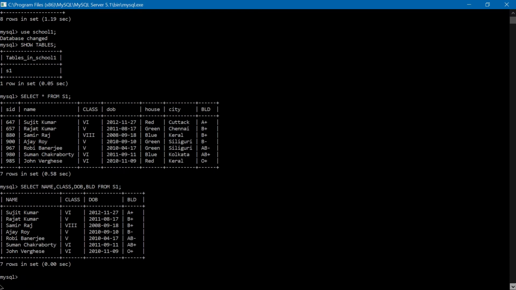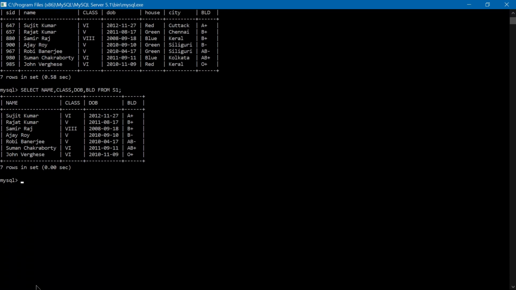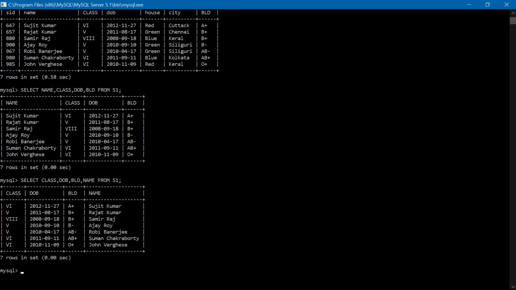Now see, if we write this command in this order, the order does not matter. Suppose I want to display name at the end, like class, dob and then the name, it doesn't matter, it will be displayed in that way also. So the column names or field names order does not matter, but your syntax must be correct. Select list of columns from table name. This is the syntax that you have to follow.